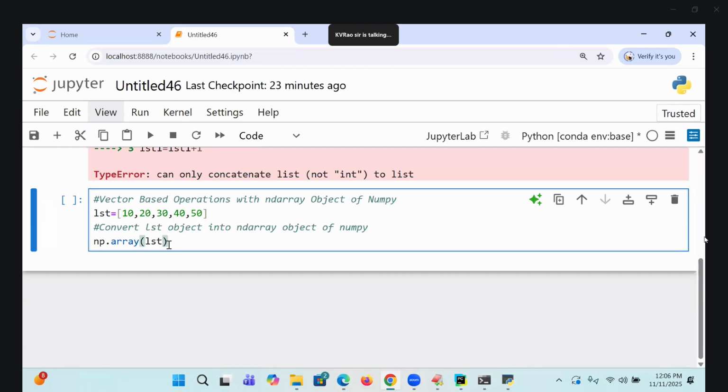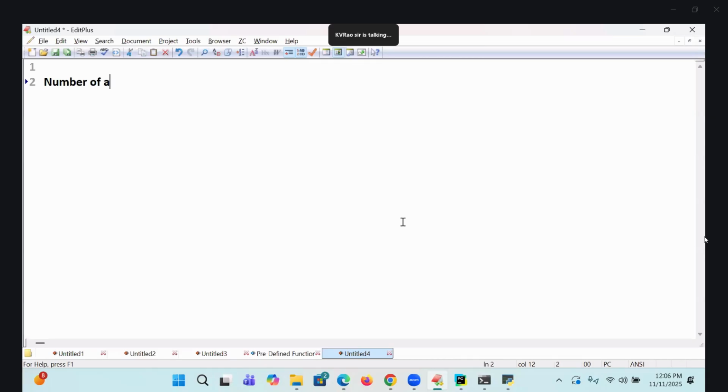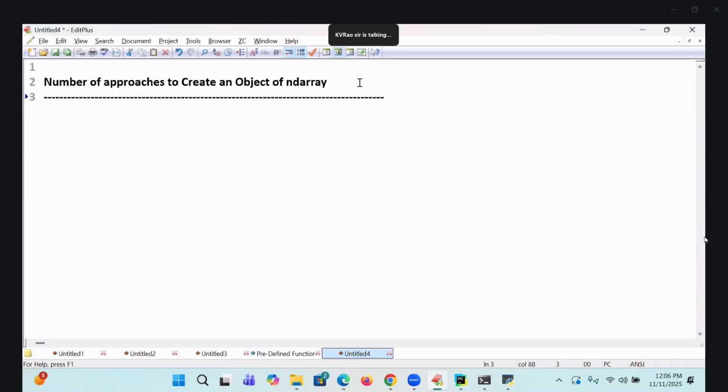In a couple of days, in the coming one or two days, I will talk about the number of approaches to create an object of ND array. I'm going to talk separately about this ND array: how to create 1D, 2D, 3D, and the number of approaches. Almost 16 approaches I'm going to tell at that time, and further many more approaches.